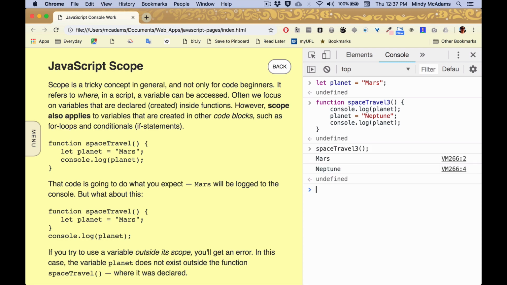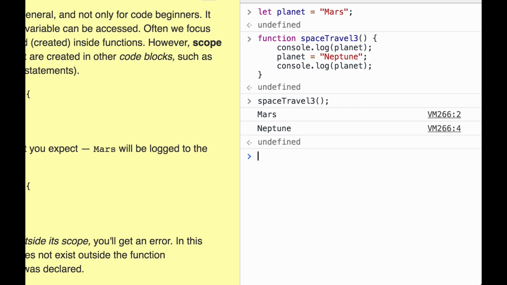So first it logged the global variable, the value of it, Mars. Then it changed the value to Neptune. And then when we logged it, the new value is the value. But what about if we console log now outside the function? What is the value of our global variable now?